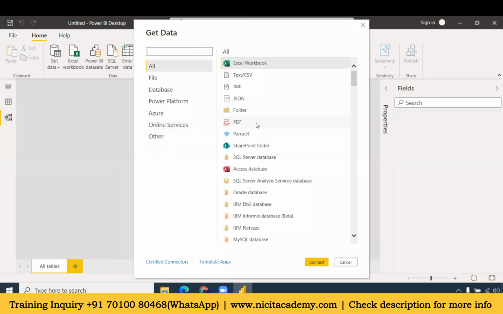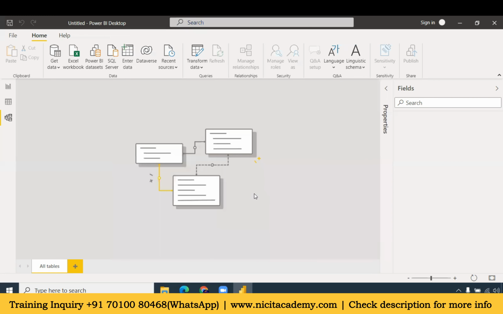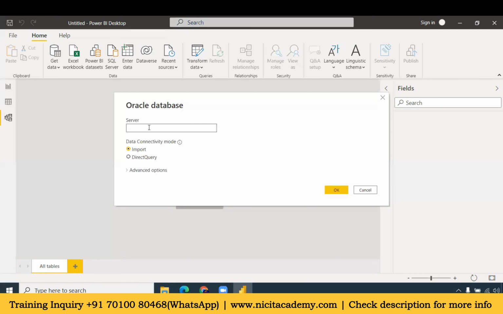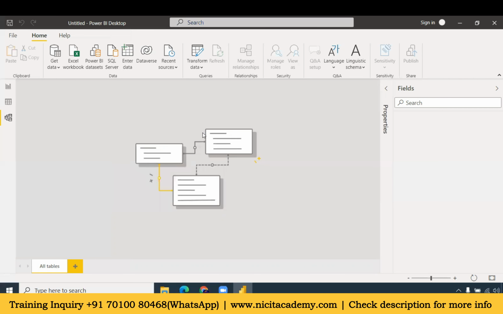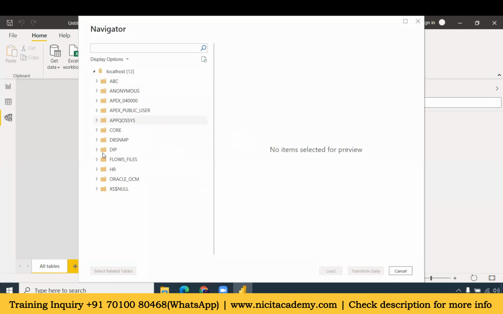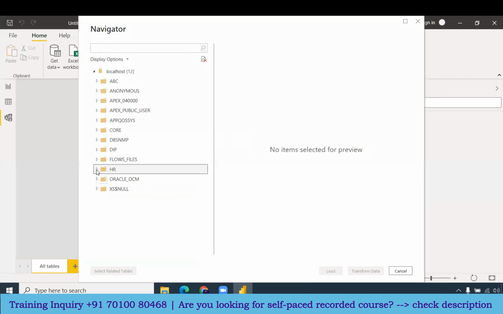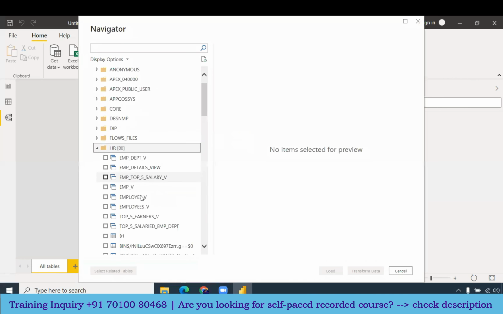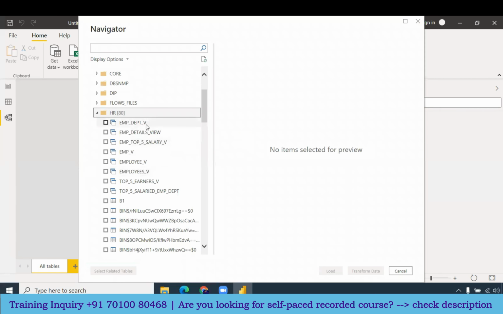You can go here, go to Get Data, and connect with the Oracle data source. So click on Oracle database. If you have installed Oracle database, what is the name of the server you are giving? For example, I can give localhost. Click on OK, and it will connect with the data source. It will give you all the schemas available in this particular database, and you can go to whichever schema I want.